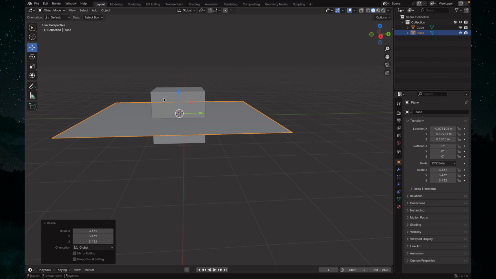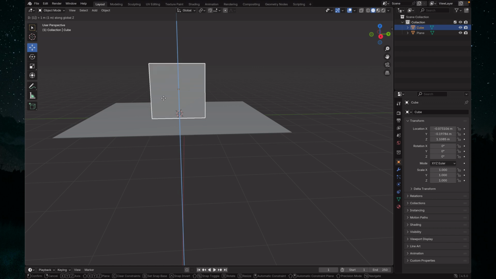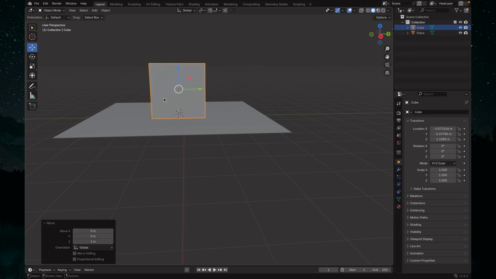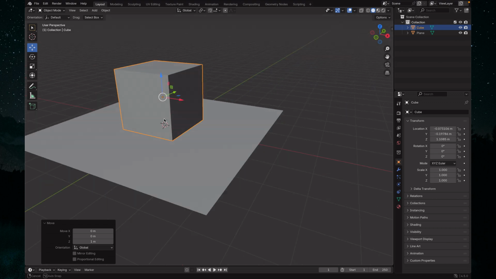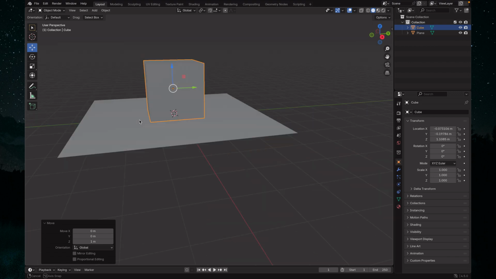So what we're going to do is select our cube and press G. Then we click on letter Z, and we're going to add 1. We're going to click on number 1. So this is where we want it, and we left click. So G plus Z plus 1. Hope you have understood. As you can see, our cube is on top of our plane.